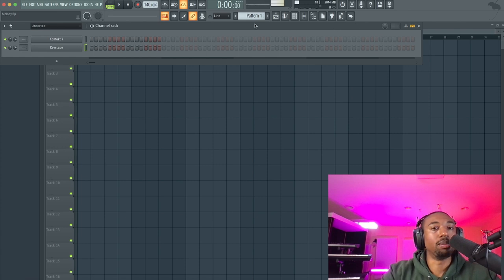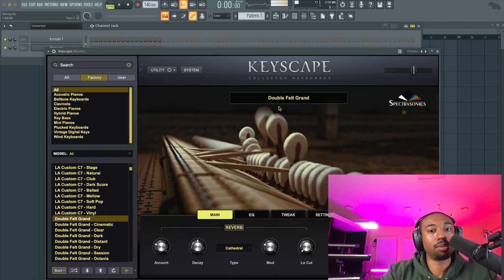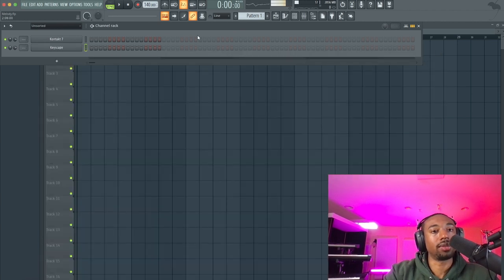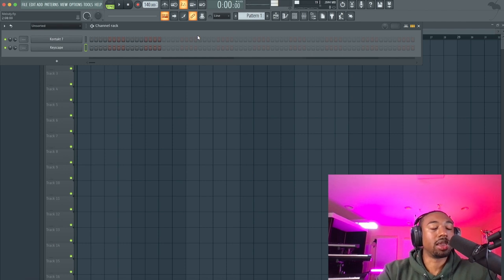All right, guys, today we're going to make melodies in FL Studio from scratch. So we're using Keyscape. The preset's called Double Felt Grand. It's going to give you that Drake type sound. The key is to use different styles of music theory.